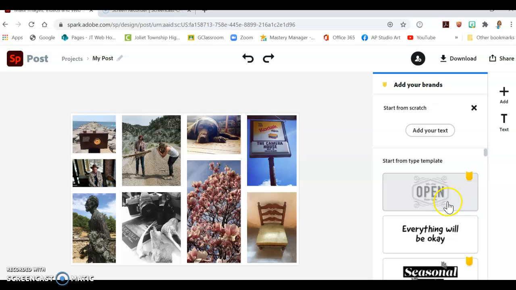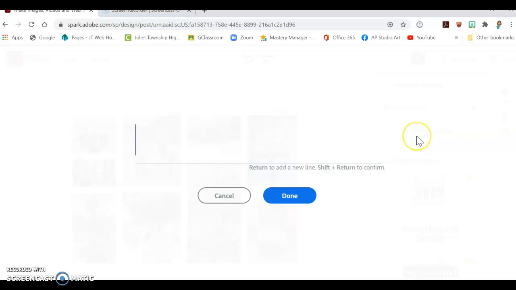They're very unoriginal, and so the point of this is for you to make your own choices and start playing around with how you are going to add text to your collage. So I want you to start from scratch. Go ahead and click Add Your Text, and whether you're using a quote or putting your name on it or whatever text it is, go ahead and type it in.